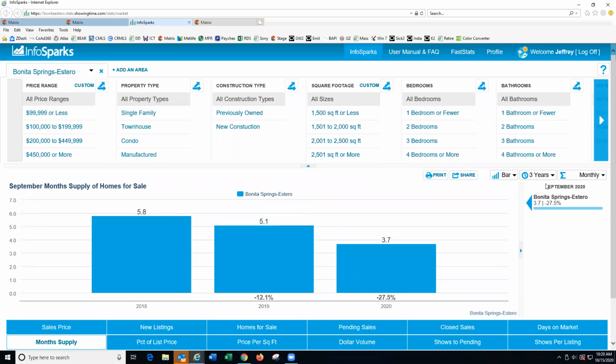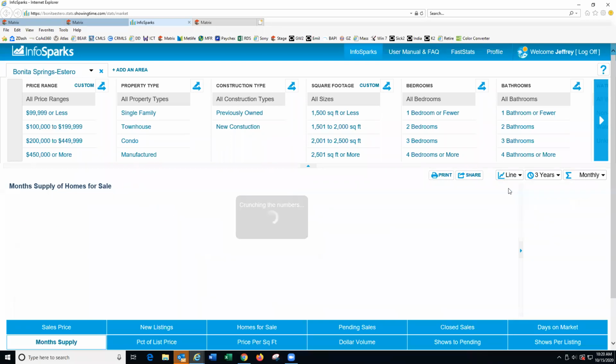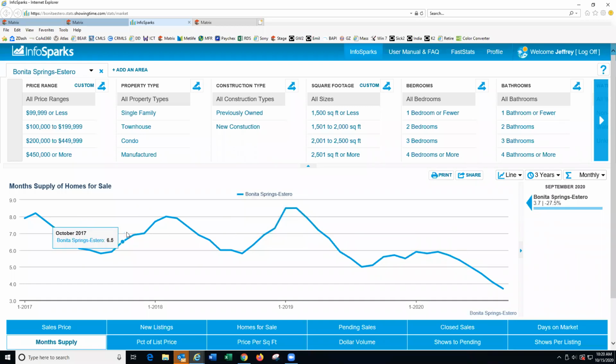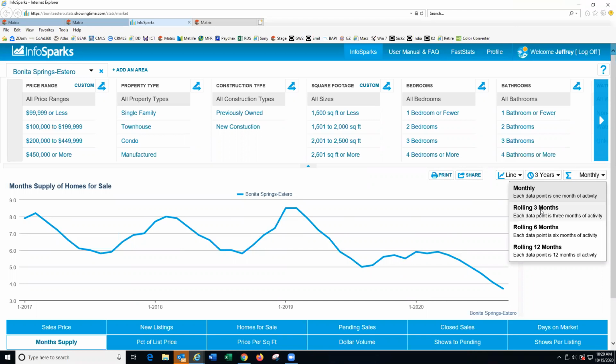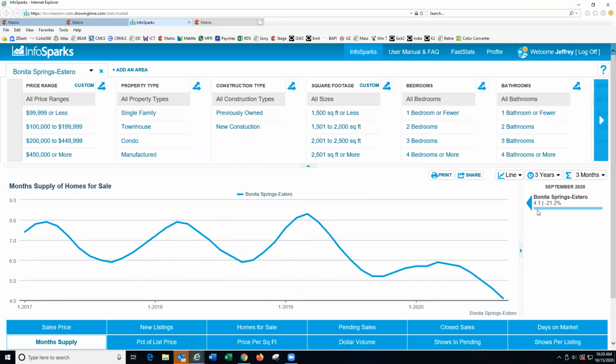All right, so let's change it to line, and we can see it. And we can do this again, because this is on the monthly. If we wanted to, as we've all learned, smooth out the curve, we can do that. And again, we can share this.